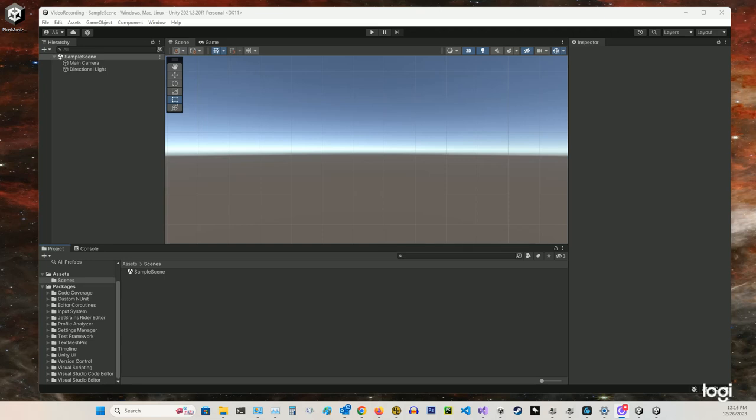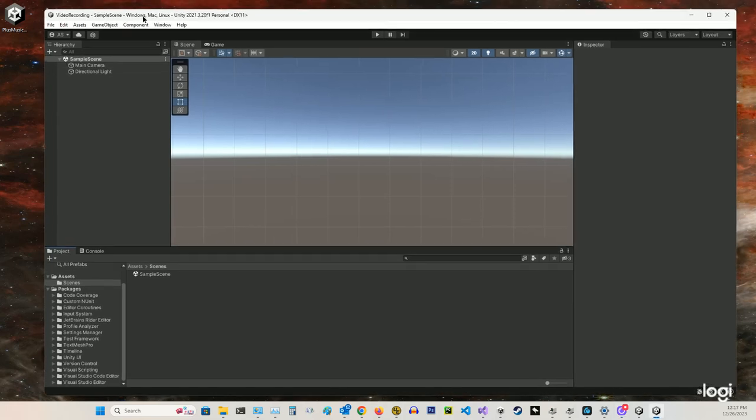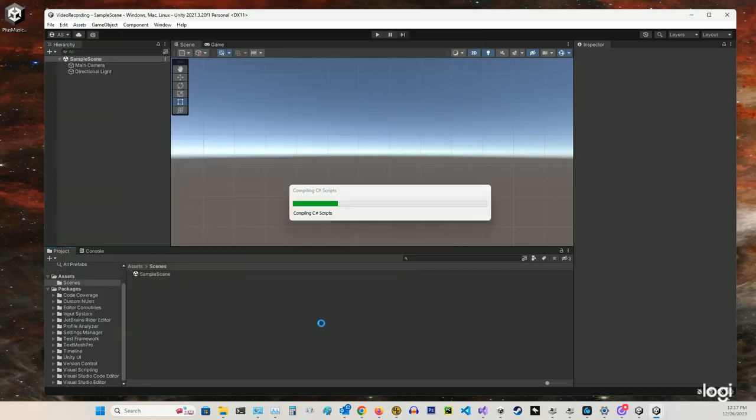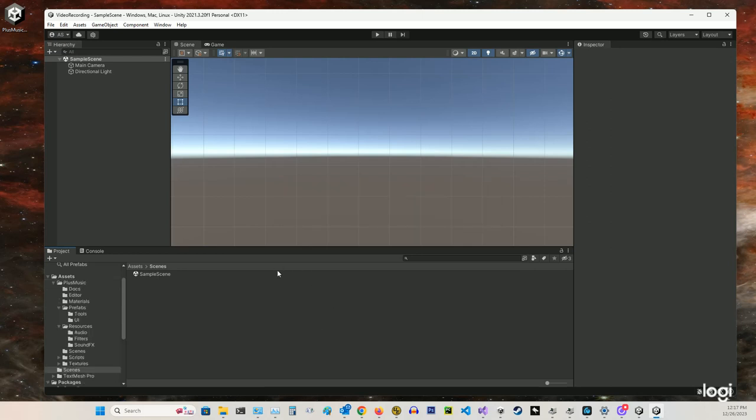Okay, let's get started. I created an empty Unity project, and I'm going to drag and drop the plugin into the assets folder. There we are. Import. It's going to take a few seconds. All right, there we are. The first thing you want to do is configure the plugin. It's at Assets, PlusMusic, Resources, PlusMusicSettings.so.